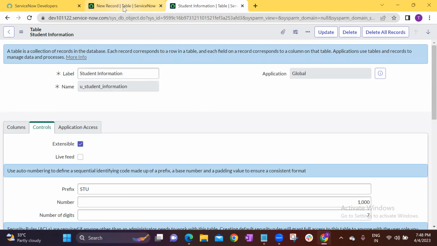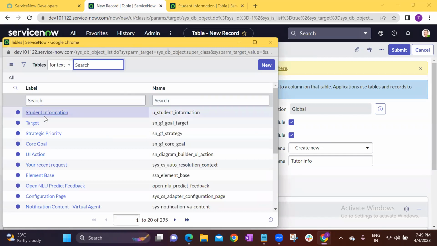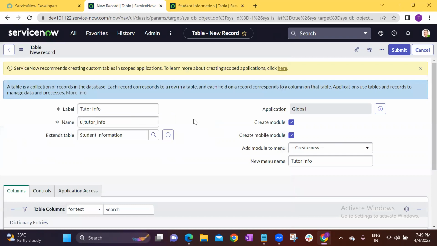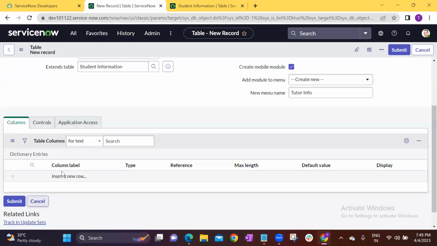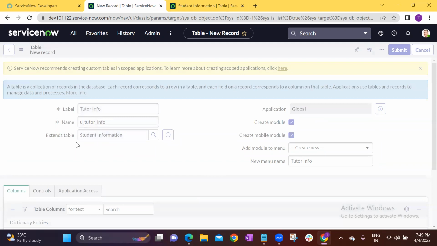Now, what I'm going to do is go to the tutor information. Can you see the student information table now? Yes. So we have to make it extensible, so that other tables can use the configurations of student information. Did we create any fields in the tutor info? No, we have not created anything. All of them are empty. I'm just saving by extending the student information table. I just created one table, tutor info, but I have extended it from the student information.